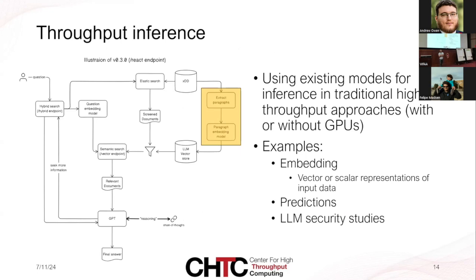So again, this is a very, very familiar high throughput computing task, right? Maybe the twist here is just the utilization of GPUs, but this can be done for pretty much any kind of inference, any kind of prediction from an existing model.